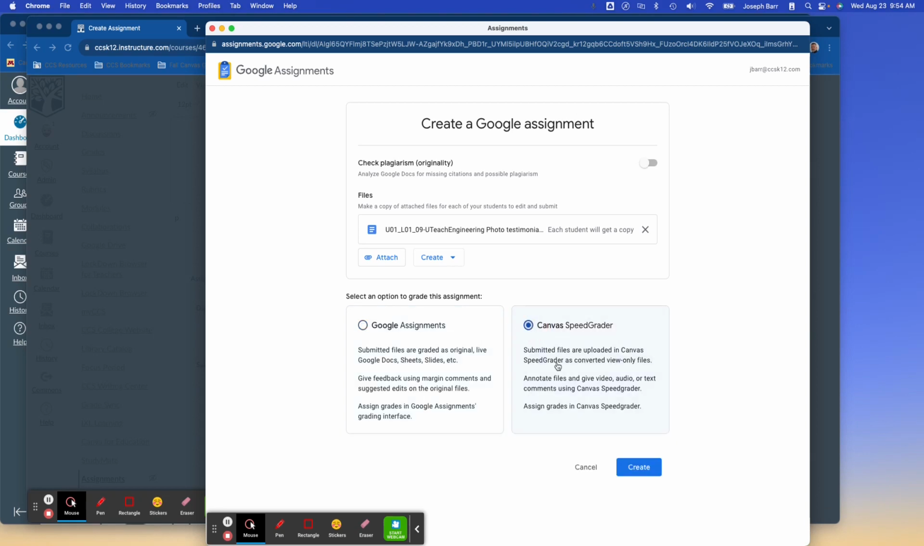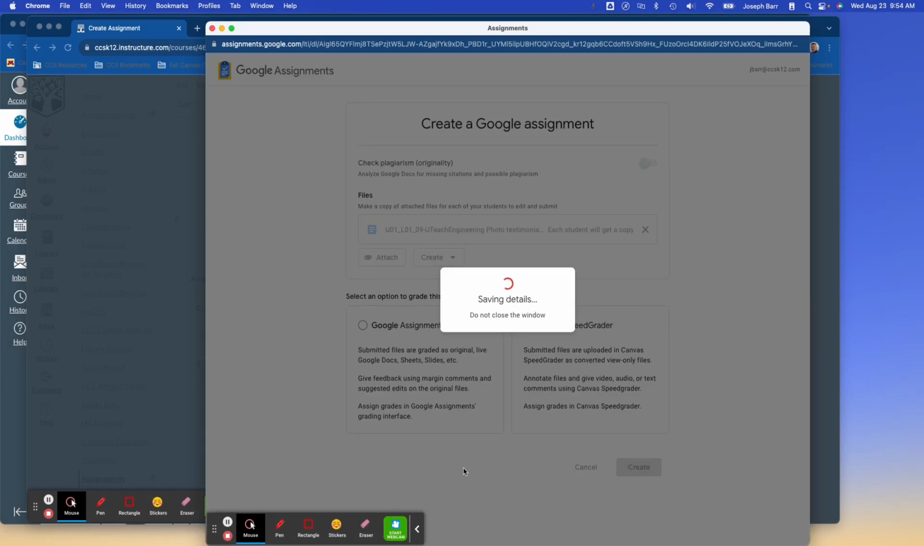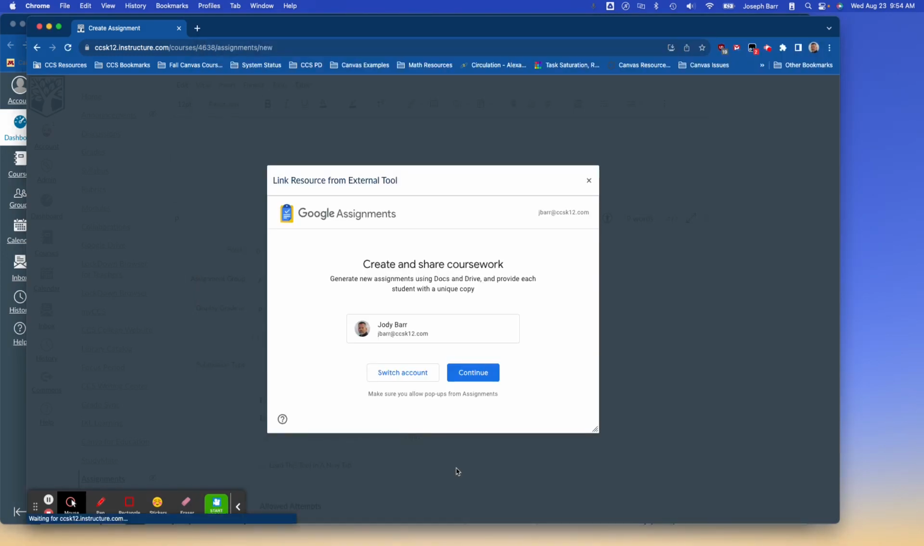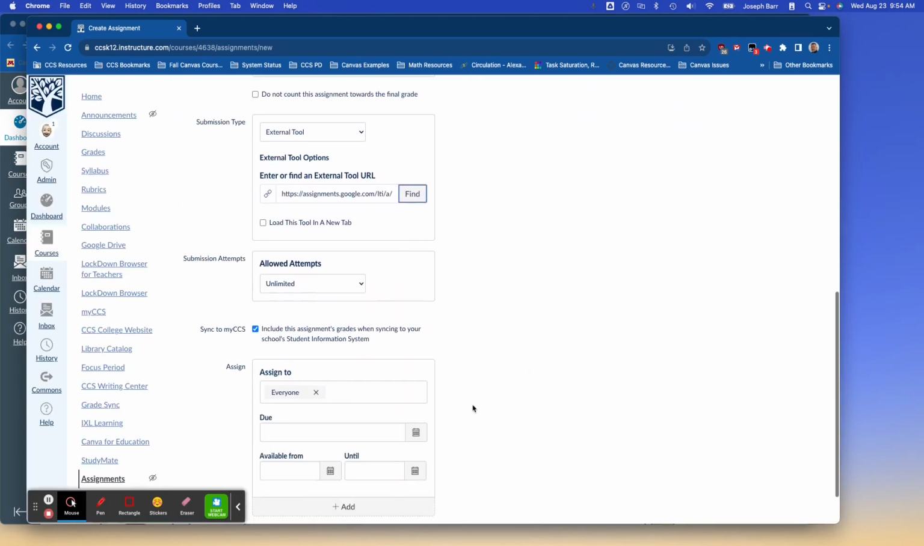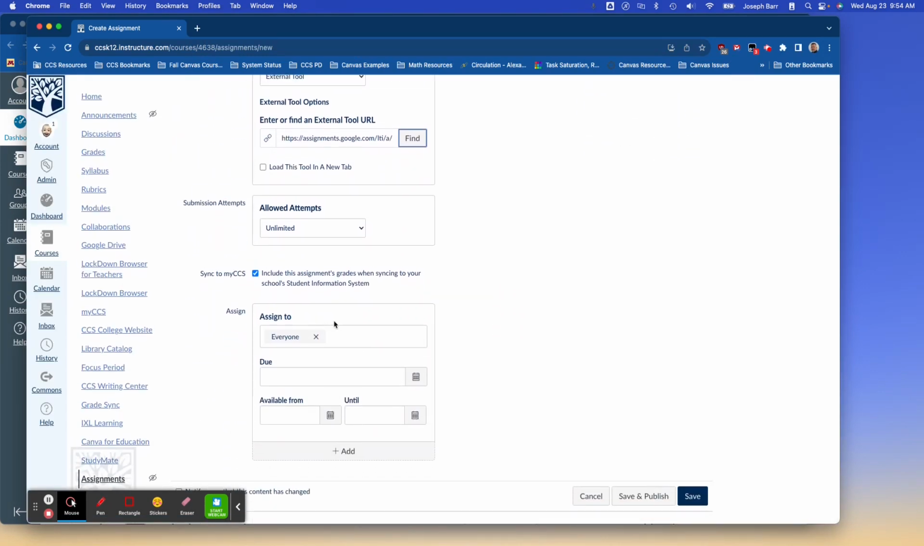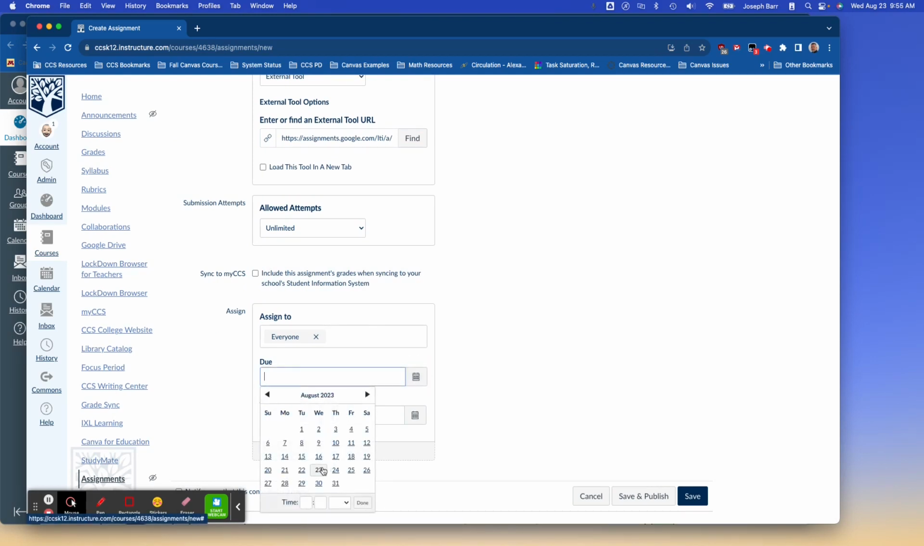So I am going to click Canvas SpeedGrader right here, and then I'm going to click Create. Once I do that, it should create a copy for every student in the class. I'm going to go ahead and click Select. And then I can go ahead down here and assign to the students as I need. So in this case, I'm just going to uncheck that Sync to SIS button. I'm going to click on 23rd.